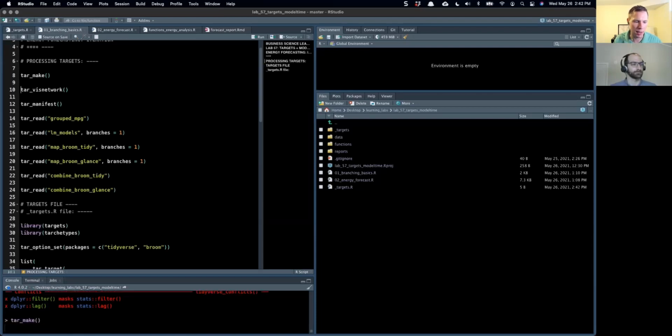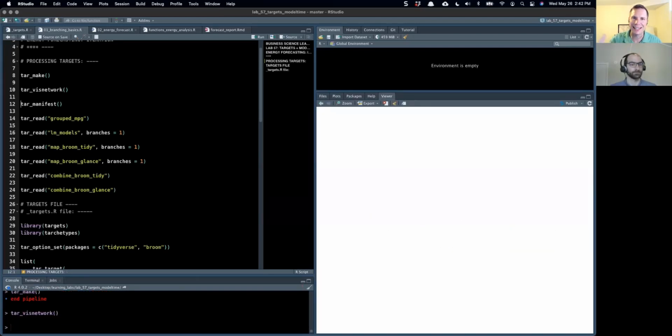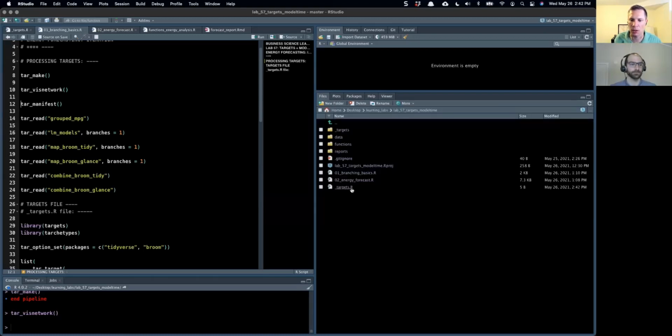So if I run tar_make on it, it's not going to really do anything. And if I look at my tar_visnetwork, which is the main function for diagnosing issues, we get a blank chart. That's because it's reading this file, _targets.R, and it's not seeing anything in there. And that's what we want to have happen right now because we don't have anything.